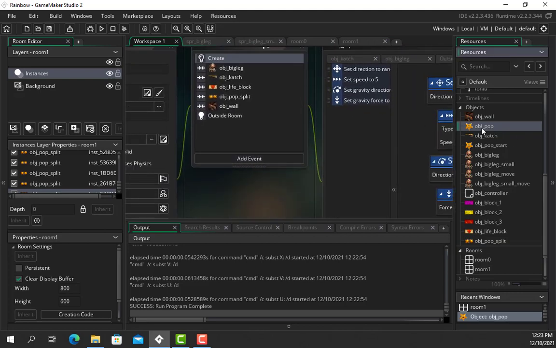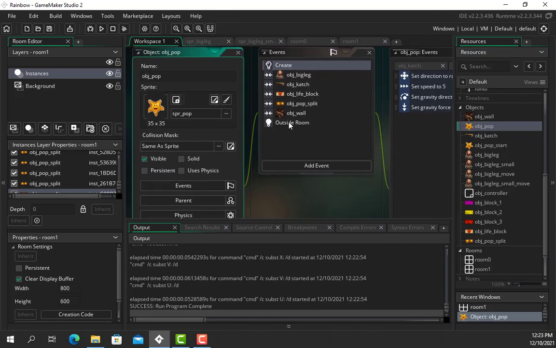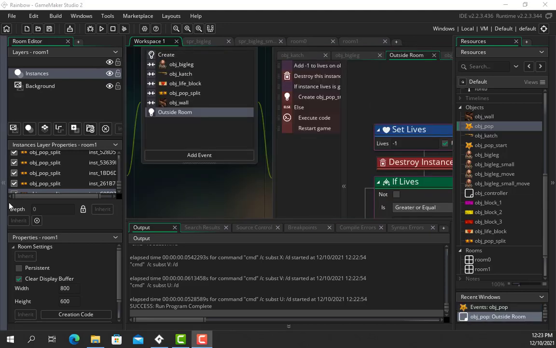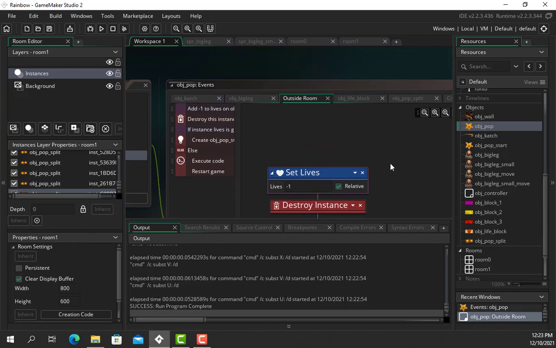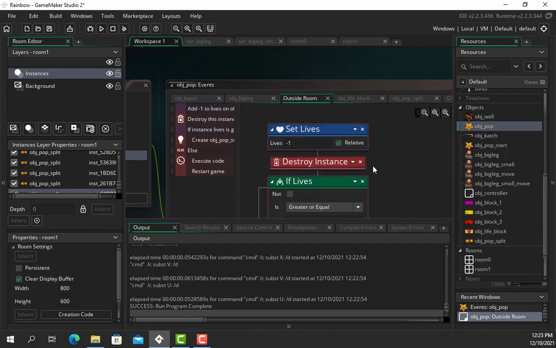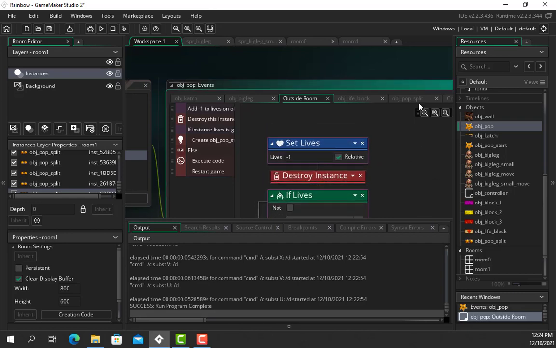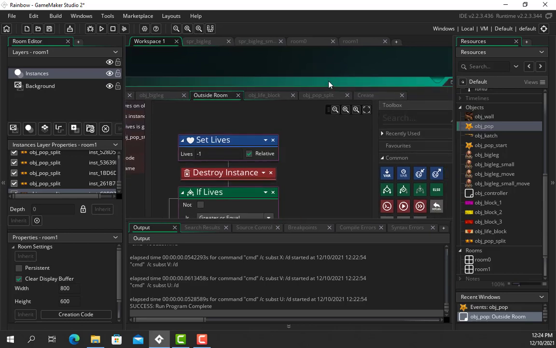I guess we have to go to object pop, and we want to see when pop goes outside the room. When pop goes outside the room, we want to do all these things, right? Set lives. But we only want to take one away from life if it's the last one, okay? If it's the last one, then that's when we take. So we actually have to figure out if it's the last one. How do we do that? Any ideas?